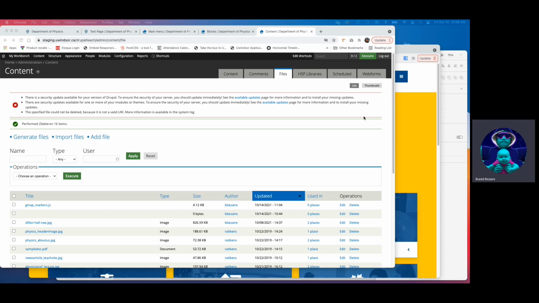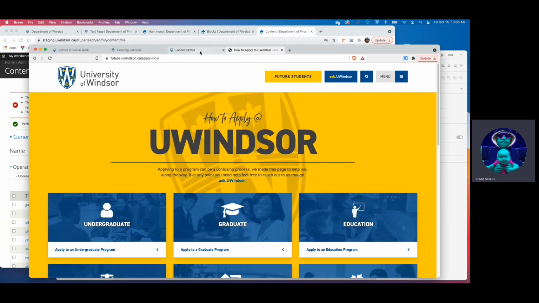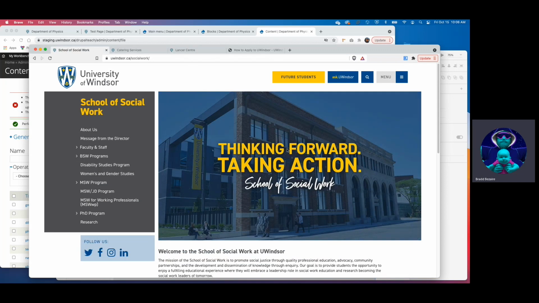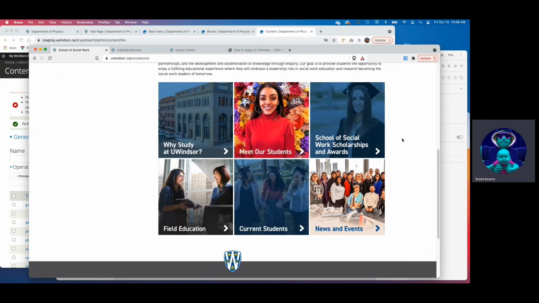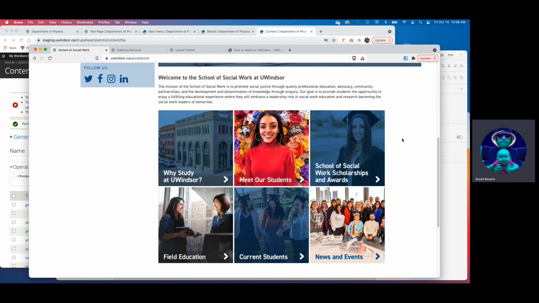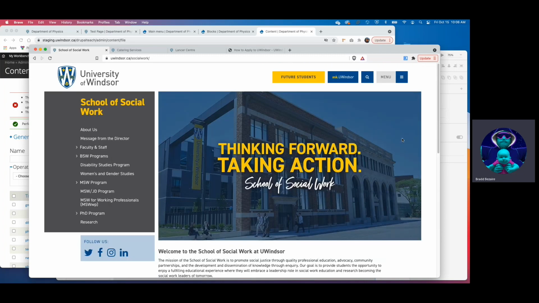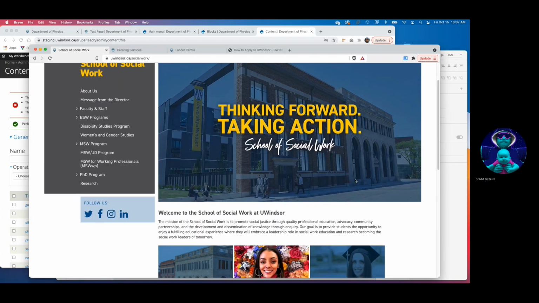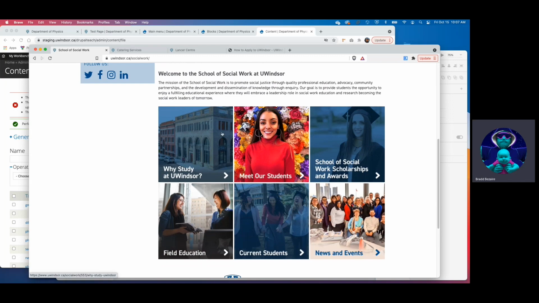The first question you might be asking yourself is, what is a Gridster? We'll take a quick look at what it is and what it's for, and then we'll jump into how to create one. You've probably seen quite a few UWindsor sites that have a Gridster. Typically it's on the home page of a group or a department or a faculty, a little bit lower down on the page.